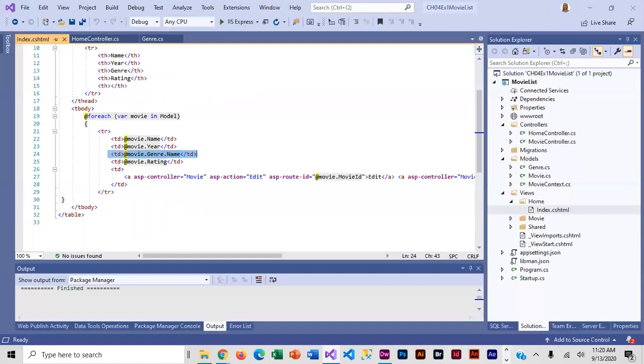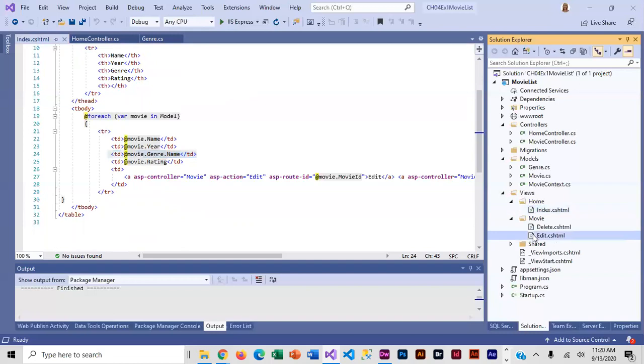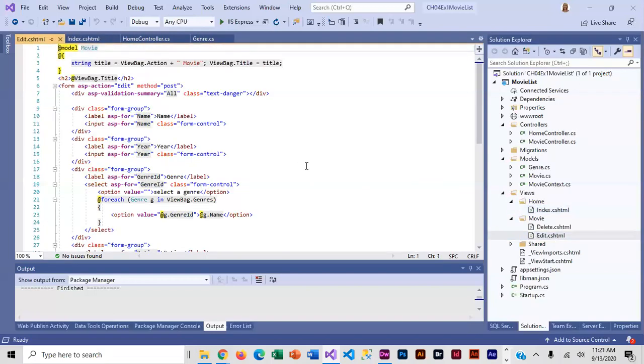Now for the movie controller and the add and the edit action methods in that controller, what we need is to pass the genre to the edit view. Because if you remember, the edit view is being used for adds and it is being used for edits. It's being used for both. And what we want is for the genre to display in a drop-down list so they can pick it.